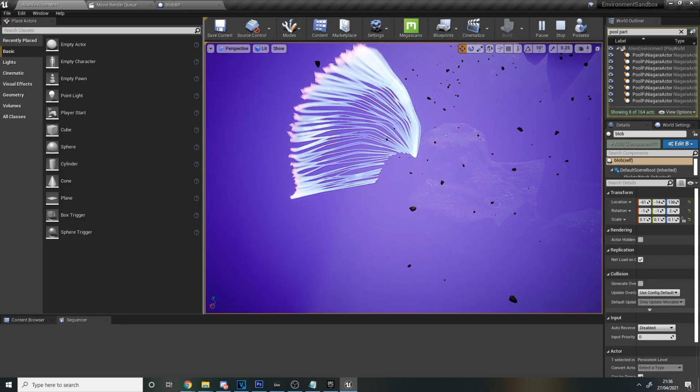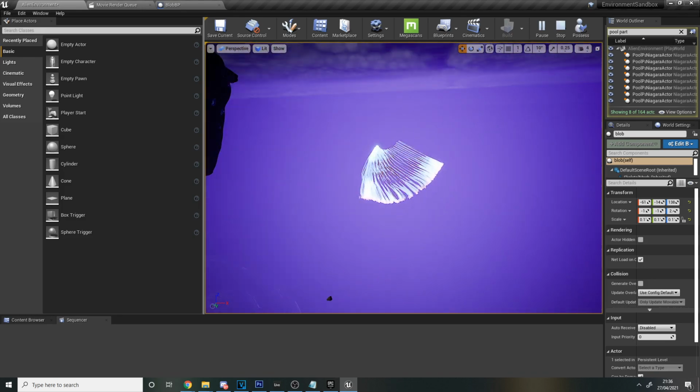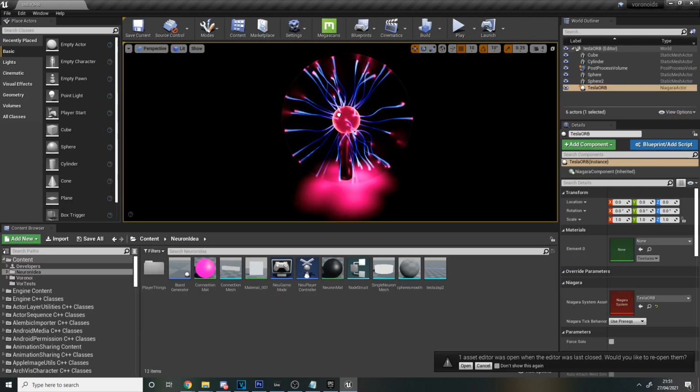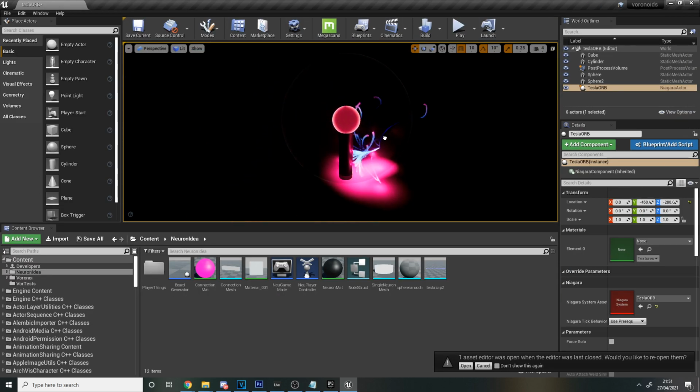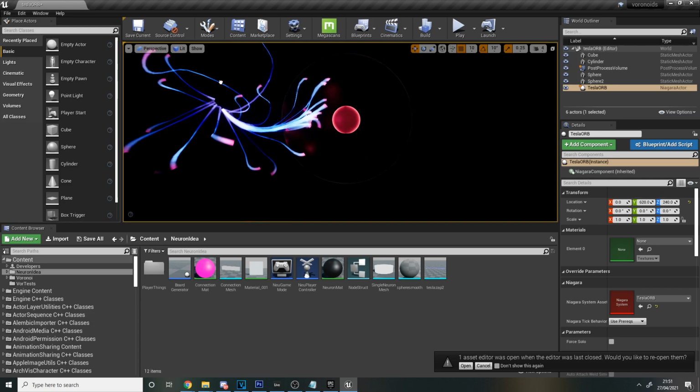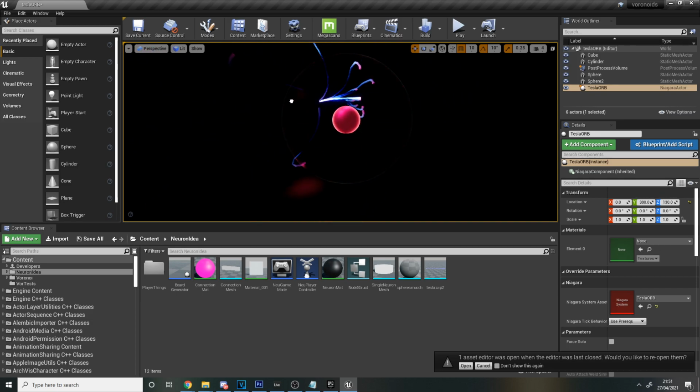These floating things were from another project where I experimented with making a plasma globe in Niagara. I found that when it moved around, it looked like some kind of alien jellyfish, so I added a few of them into the scene and gave them some randomized movement with a blueprint.